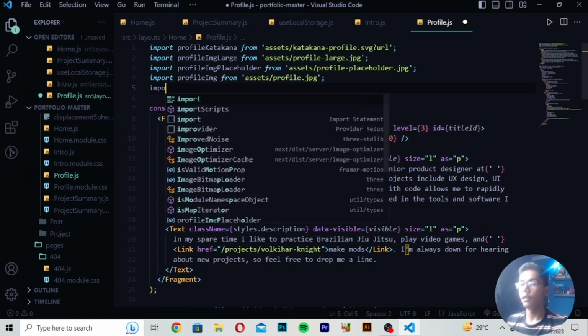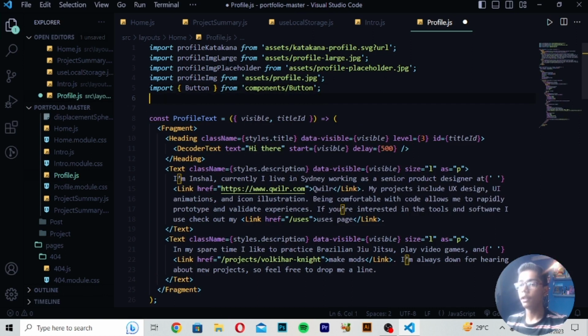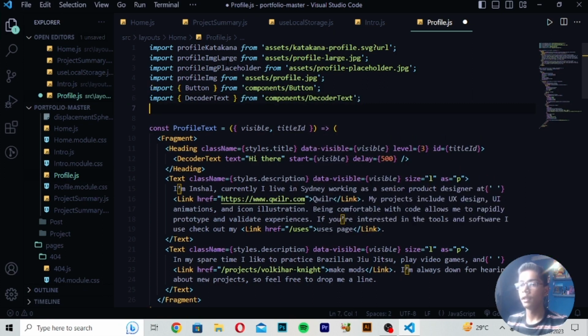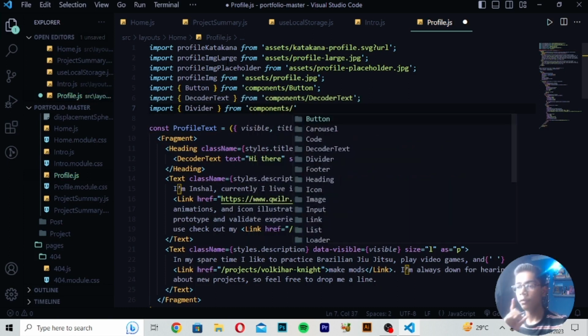Then you have to now just write here import, and then you have to now just write here a tag which will be like button, and then you have to now just write a tag which will be like from components. Then I will be now writing here button. Then you have to now just write here import, and then you have to write here decoder text. So here I will be now writing here from components. So here I will be writing slash decoder. So here I will be now writing decoder text. Then write here import, and then you have to now just write here divider and write here from. So here I will be now writing here from components. Then you have to write here slash, and then I will be now writing here divider.